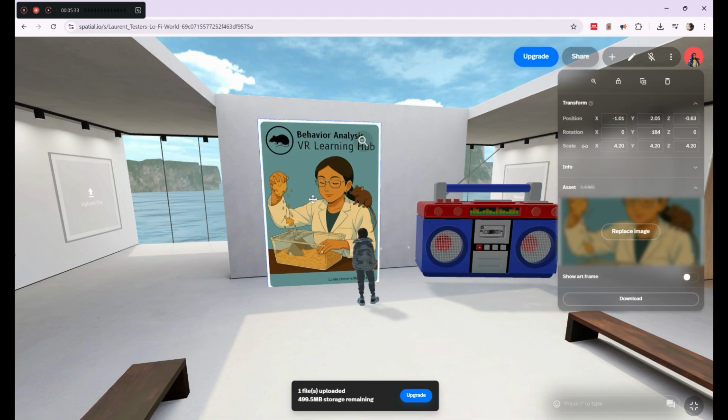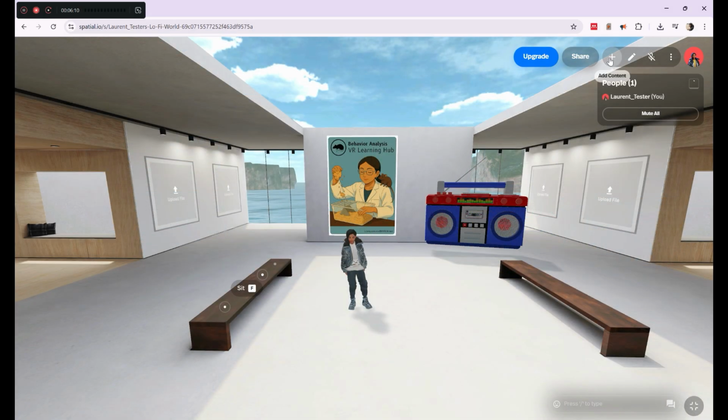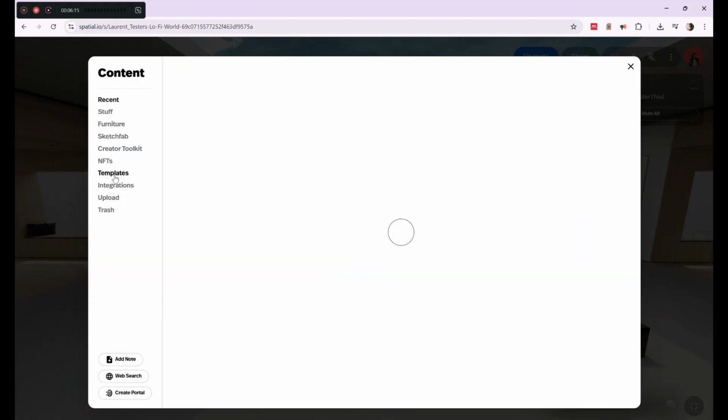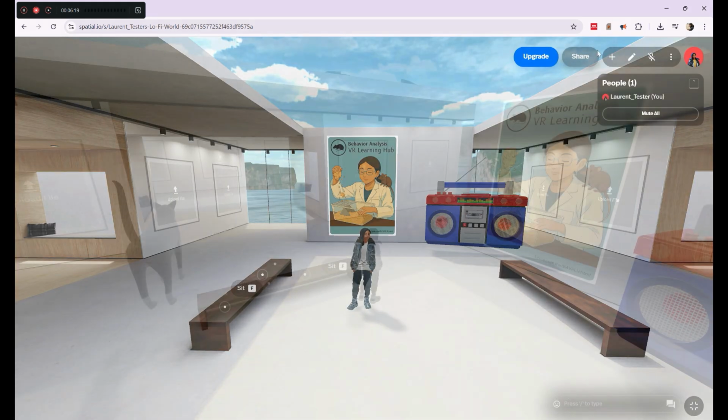are in immersive VR. You can also use the Add Content menu to integrate external resources, such as Google Slides presentations, or 3D assets from platforms like Sketchfab.